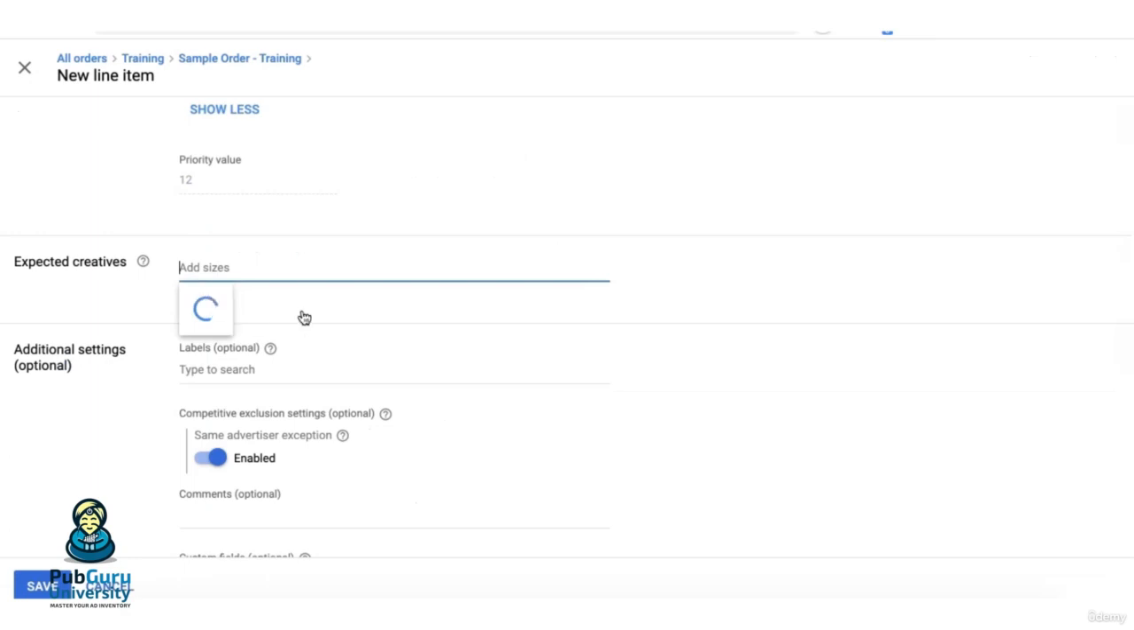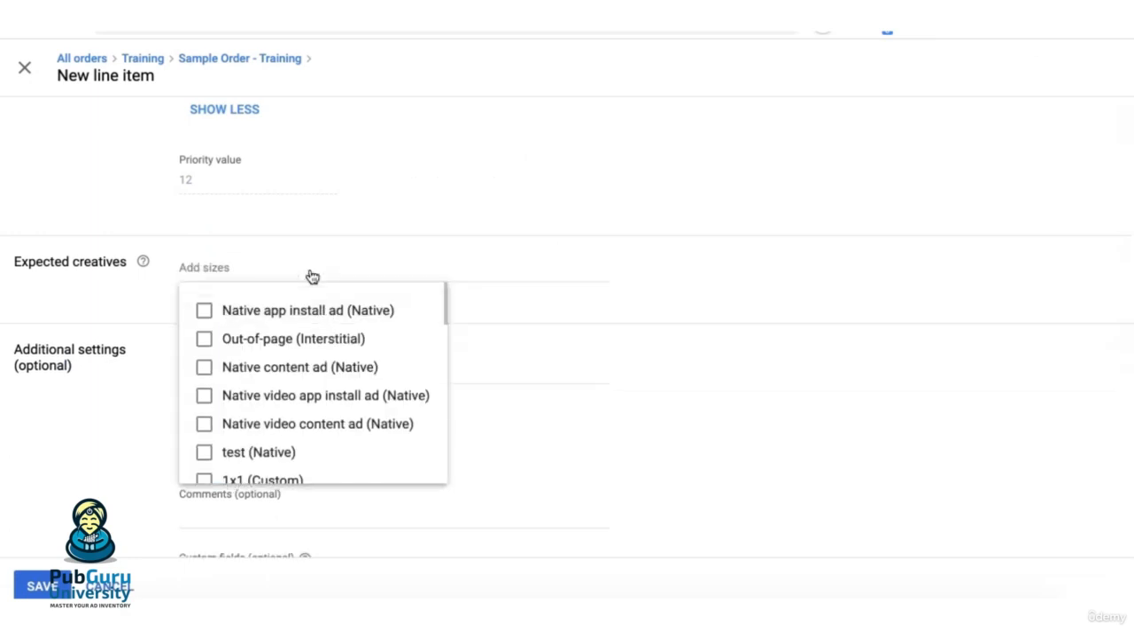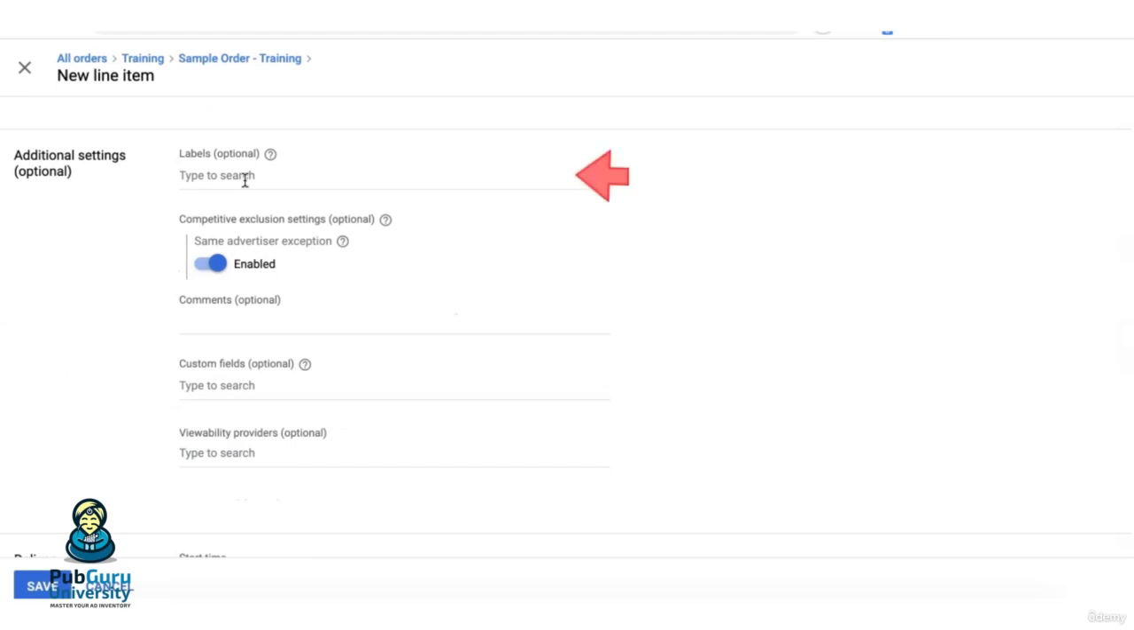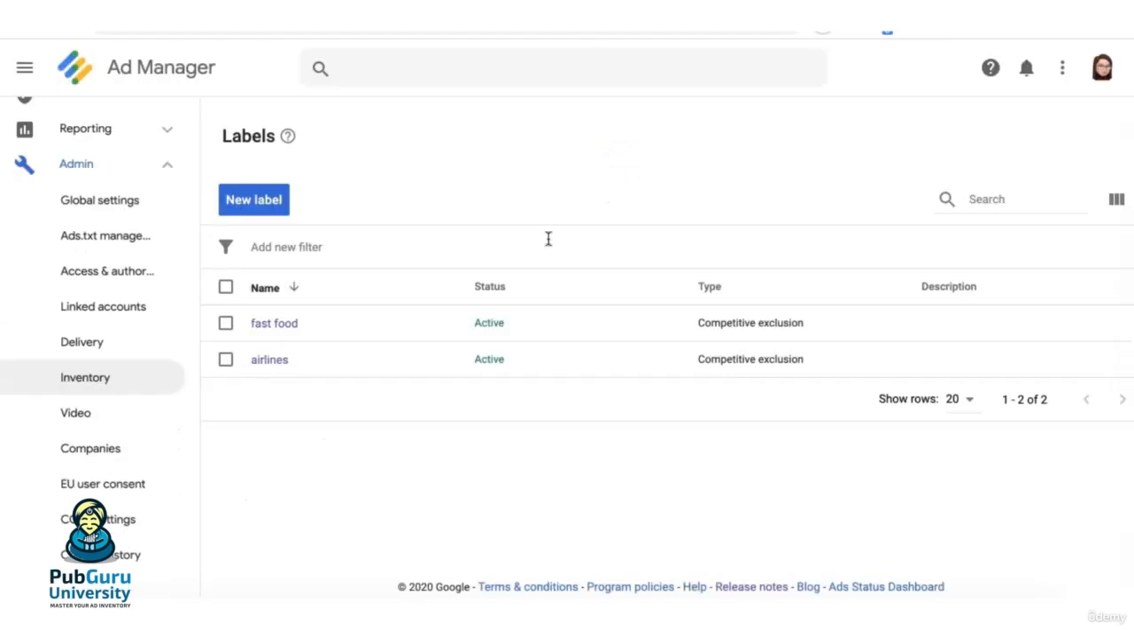Within the line item, you're also able to identify and target relevant or appropriate ad sizes. This allows you to separate targeting for desktop versus mobile, for example, so you only call the right creatives or the right ad sizes. Labels is another control you have in your line item that allows you to prevent, for example, competing ads or advertisers from serving on the same web page.